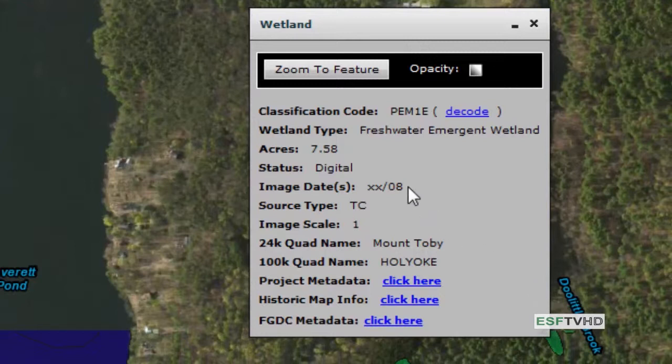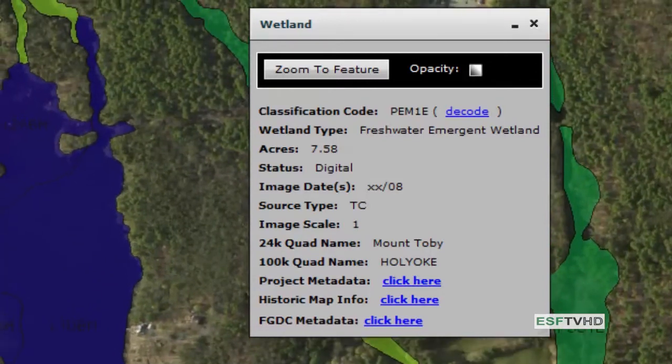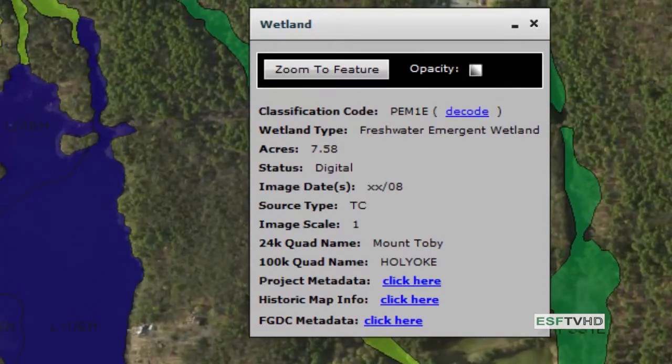It tells you how big that particular area was. It gives you information in terms of the approximate date that the inventory was conducted. I mean, it's not really conducted as much as that's the effective date of the inventory based on the imagery that's available. True color, and it gives you information about the quads and so on. You can also find other information here, project metadata and historic map data. For that, you'd find maybe a report that was written about the wetland inventory in this particular area.